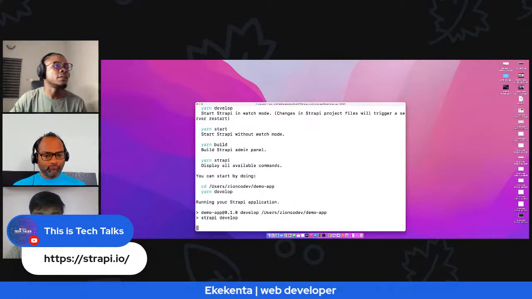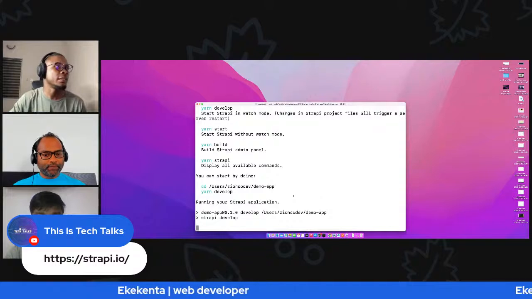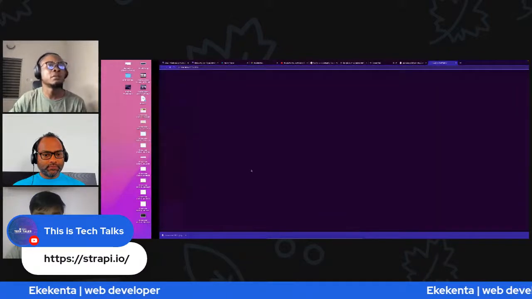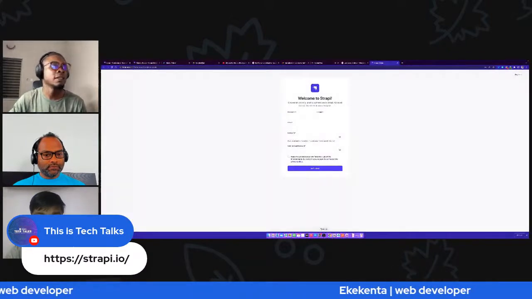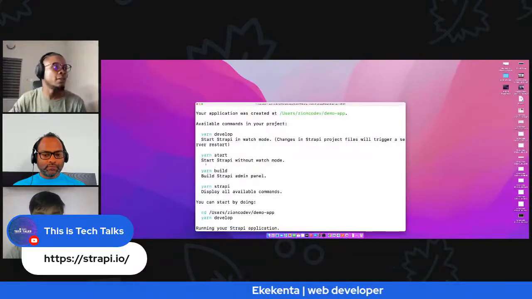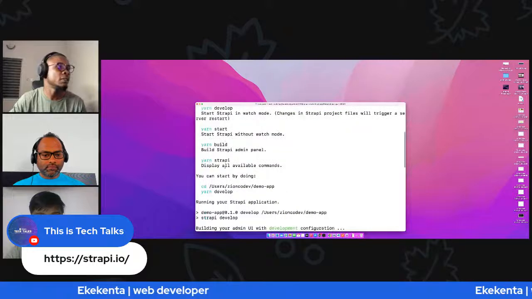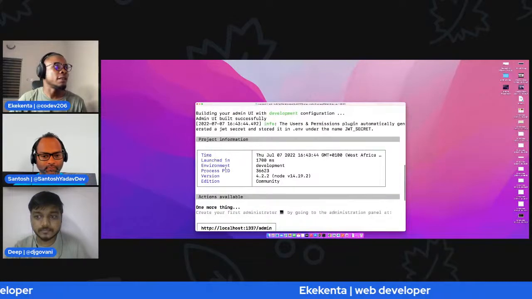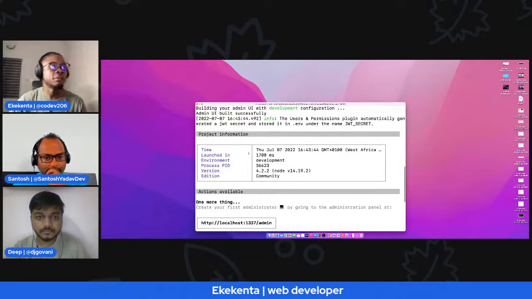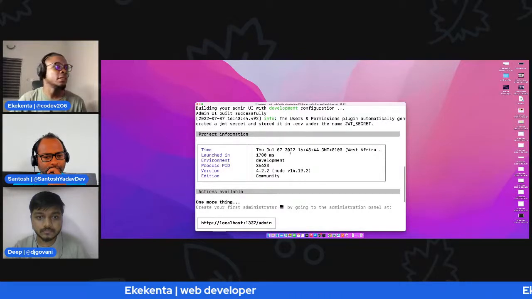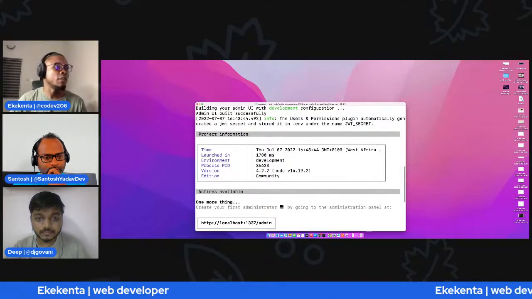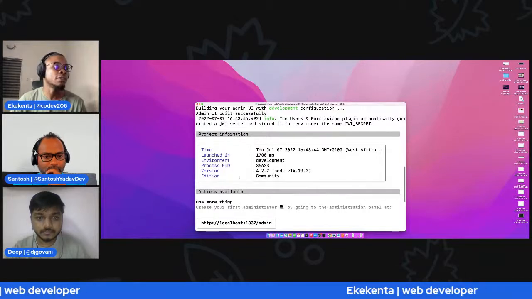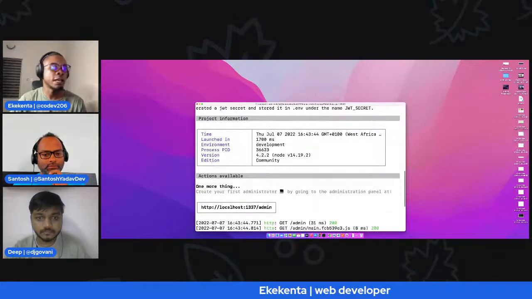So right here we can see the project has been created, and also Strapi is, like I said, developer friendly. So it has all the commands that you need to run to build or start the application. Right here too, we can see the time that this project was created, and also other information like the versions and the editions we're using. So currently we're using the community edition, like I mentioned.